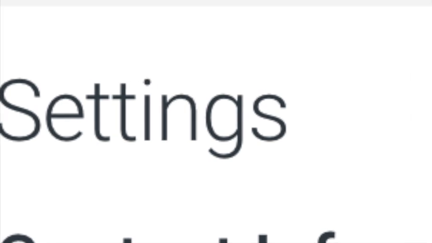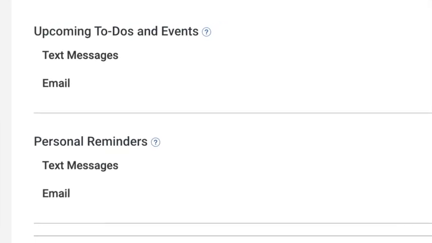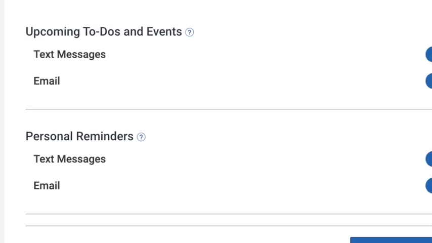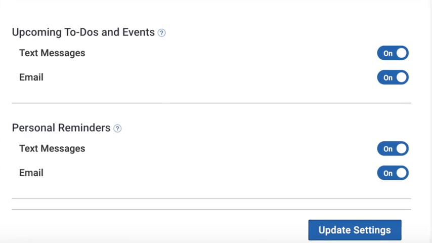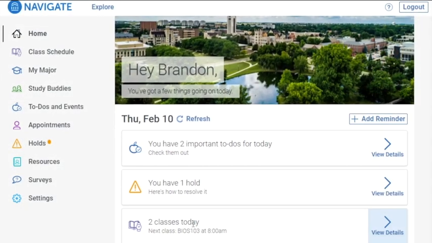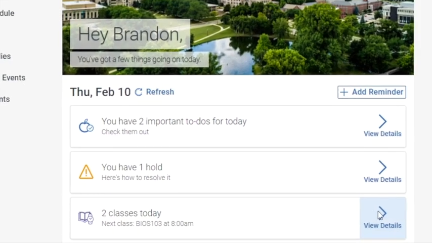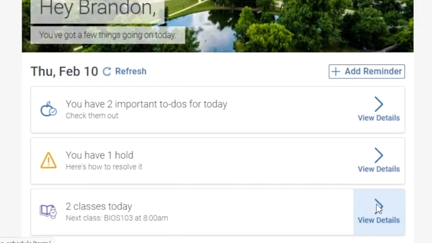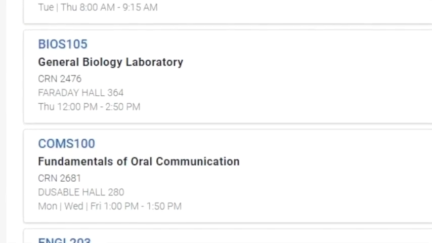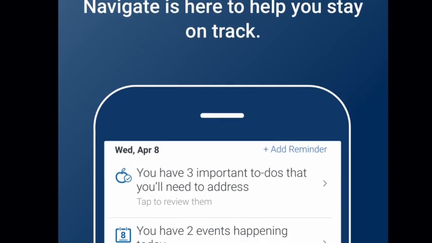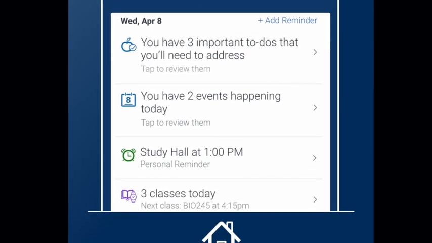Settings allows you to manage your notifications. Ensure your notification settings are on so you can find out about important tasks, if any holds are posted, and updates from your advisor. Navigate Student also provides access to your course schedule, along with important details about courses, professors, room locations, and meeting times. You can also sync your class schedule and other appointments to your calendar on your phone.